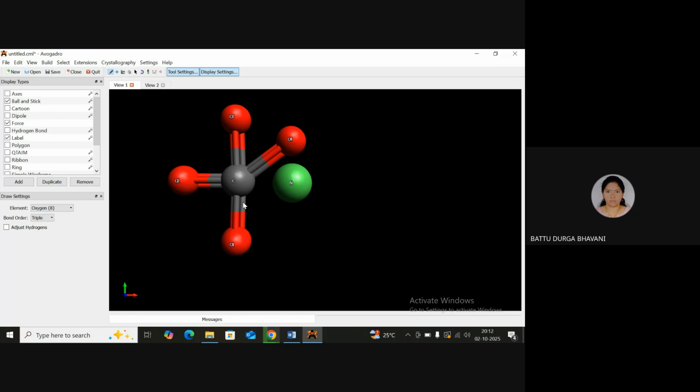Just click on that link, and you will get whichever bond order you want. This is how we can build molecules using the draw tool. It is also called the pencil icon, as it is in the shape of a pencil. So this is how we build the molecules.